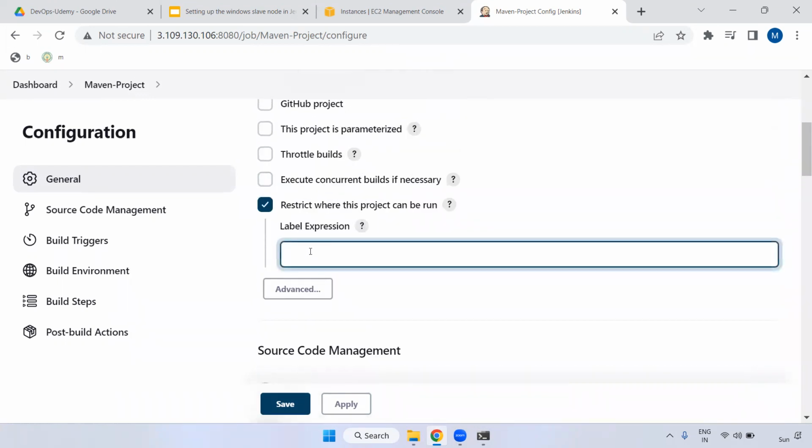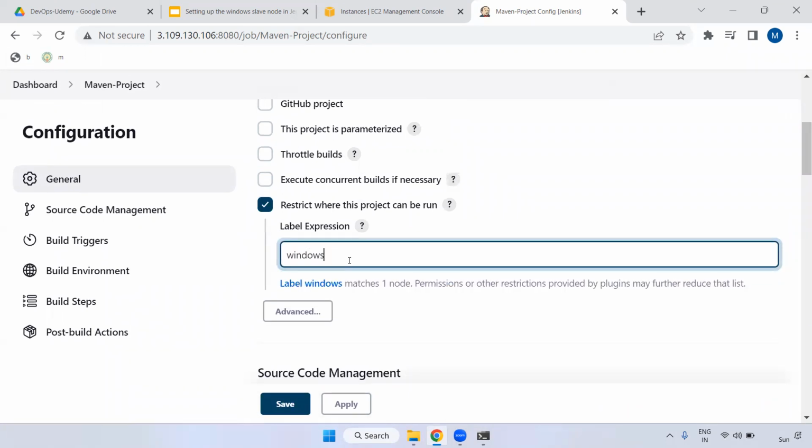What is the label name? The label name we have is Windows, right? Give that Windows. If you click this Windows, you can remove the space. If you see here, for this particular label we have one node. In case you have multiple nodes, for that particular label, they will be displayed.